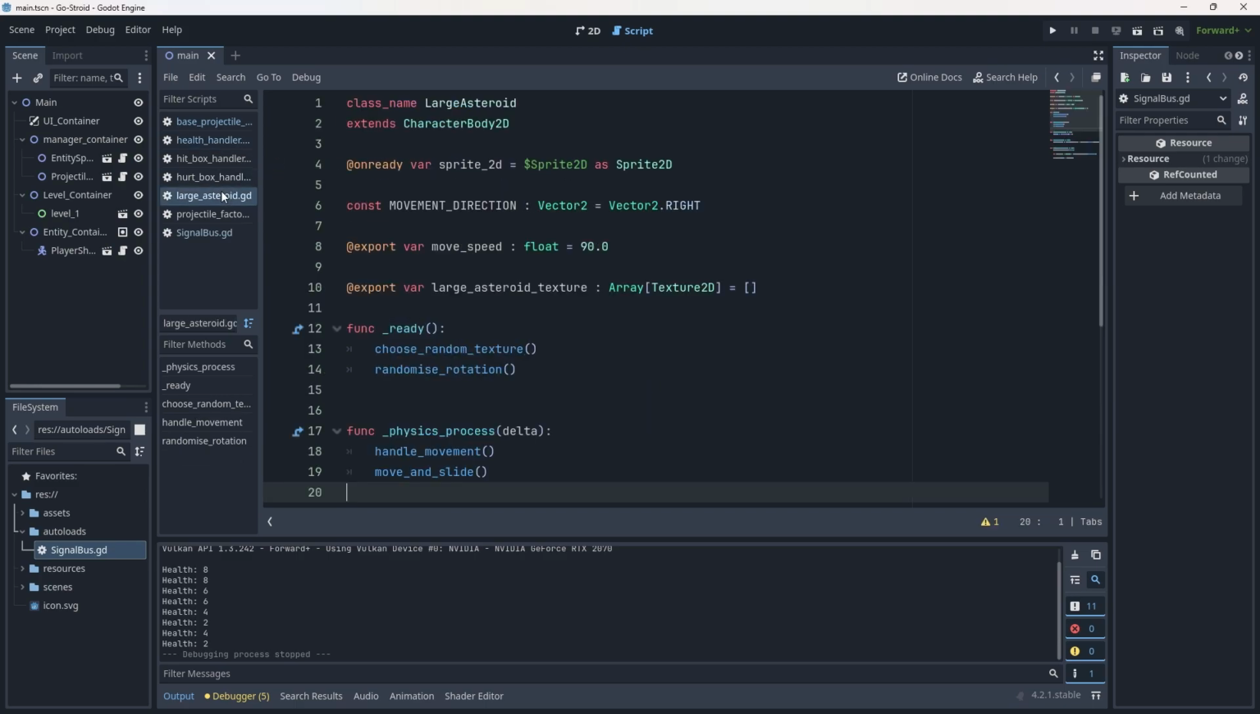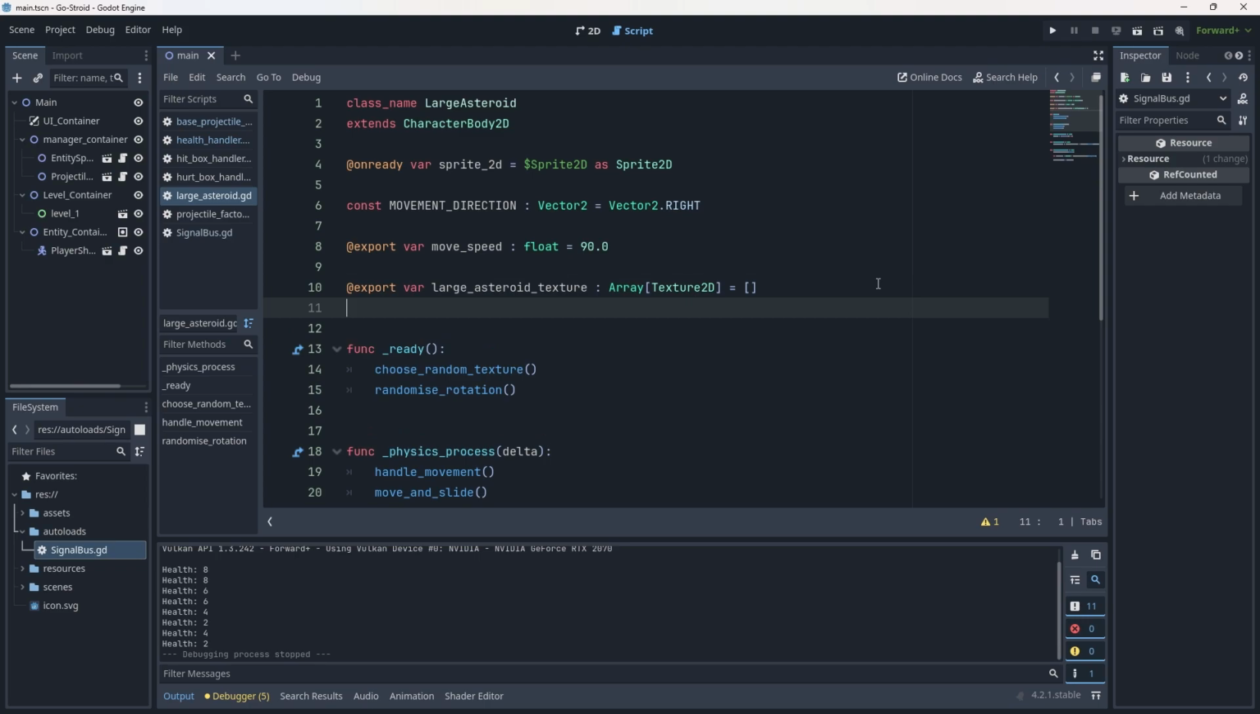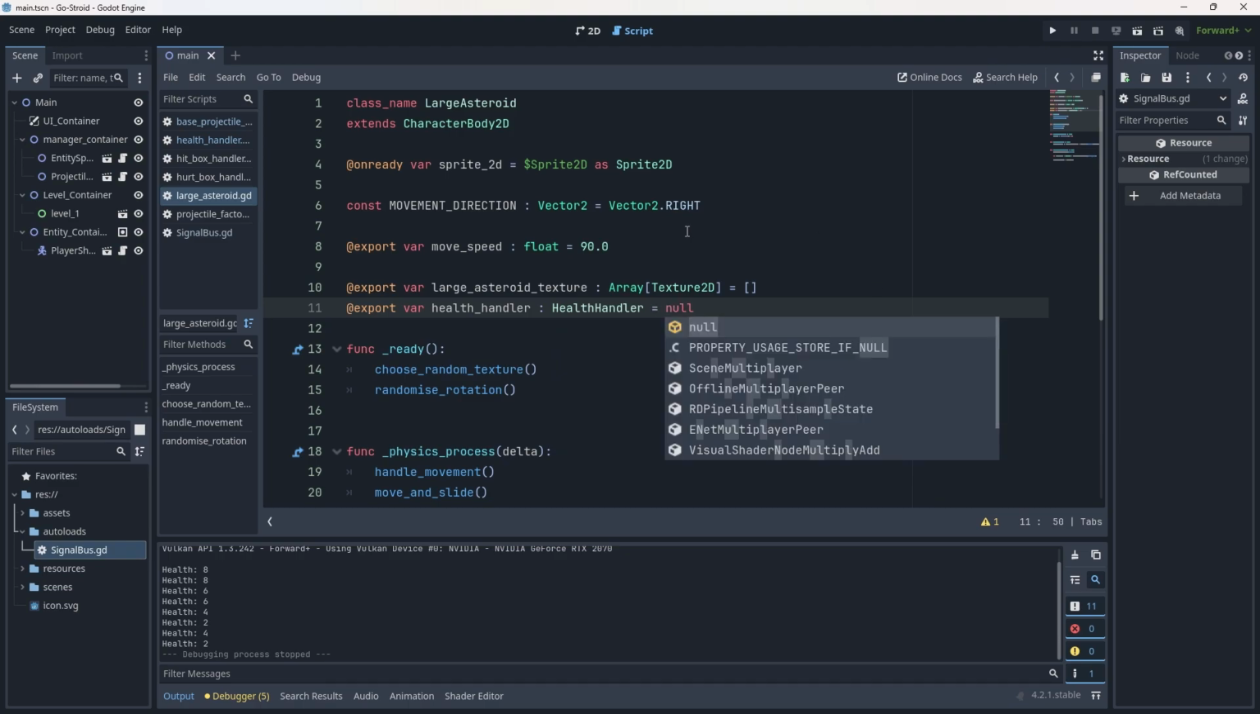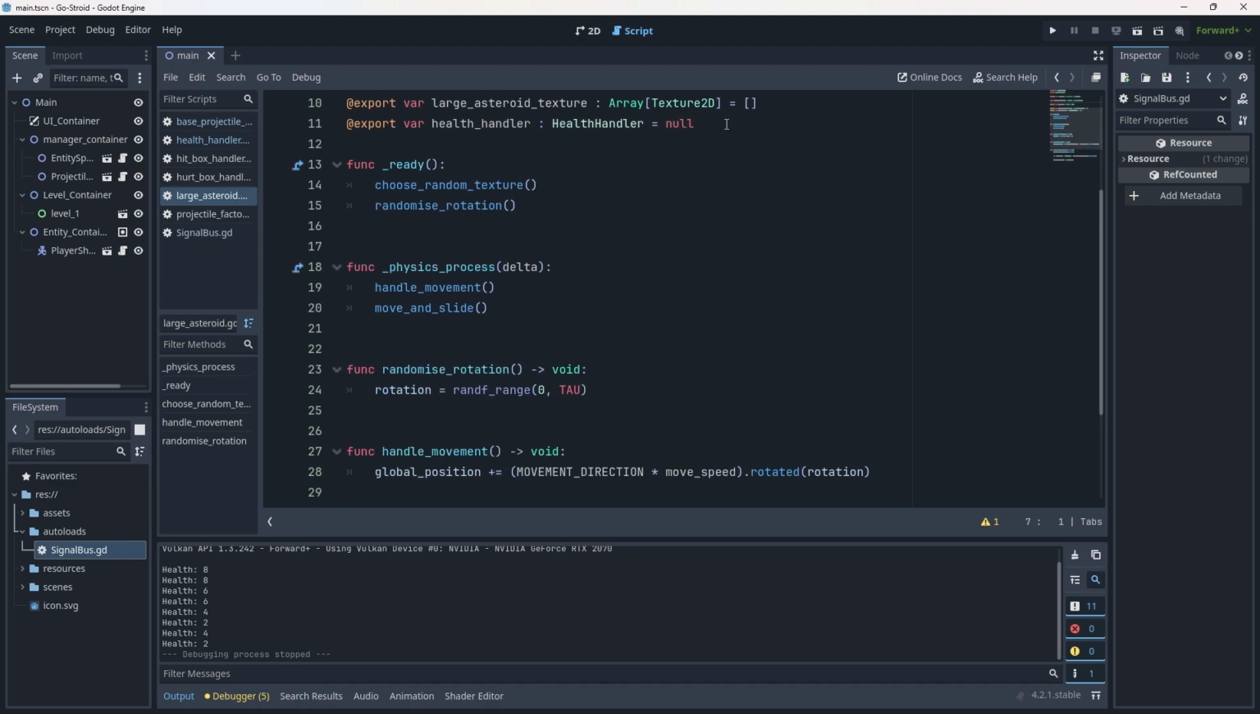And now we can go to our large asteroid. We can do an onready variable, or an exported variable for our health handler. I'm going to do an export variable here. We go @export var health_handler of type HealthHandler, equal to null. We can now do something based off of the health handler's specific signal. Hit Control S or Command S to save.